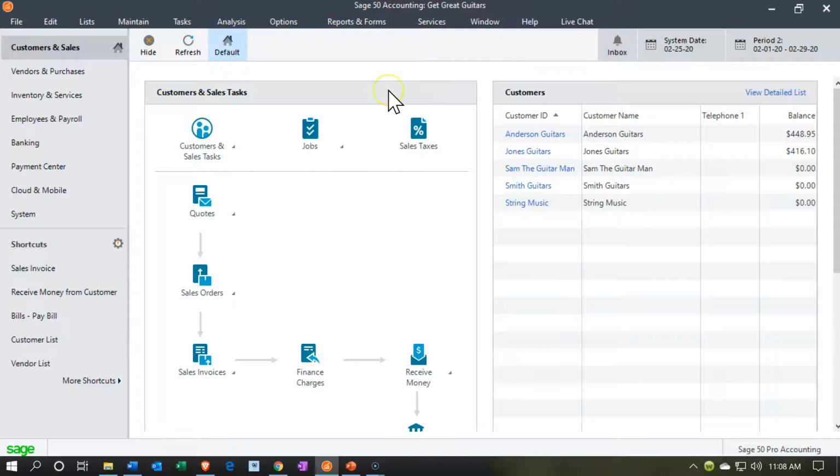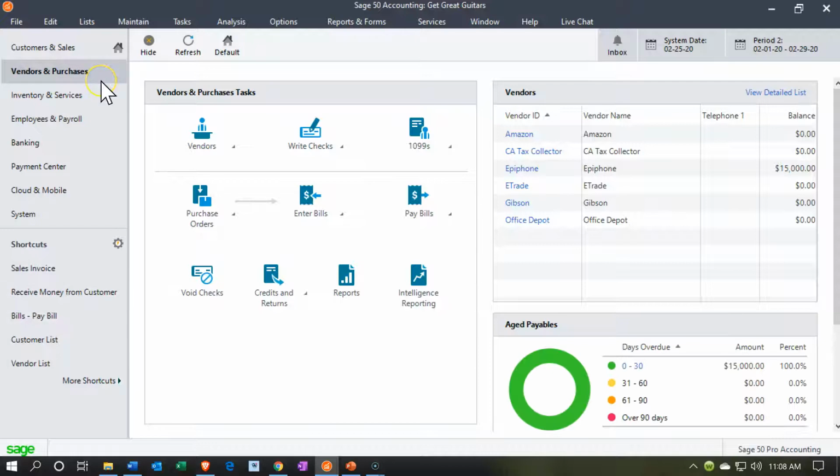Let's engage with Sage 50 Cloud Accounting. Here we are in our Get Great Guitars practice file. We're currently in the customer and sales section. We're going to jump on over to the vendor and purchases section, just to track the inventory as it's going through the process. Obviously, the inventory both goes through the vendor and purchasing cycle, and then it goes through the sales cycle. So we have the purchase order.